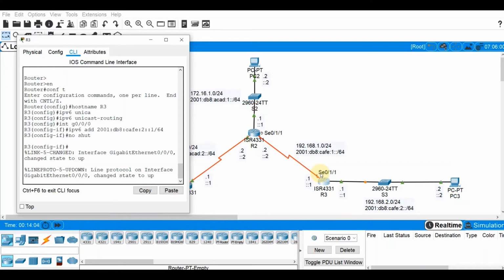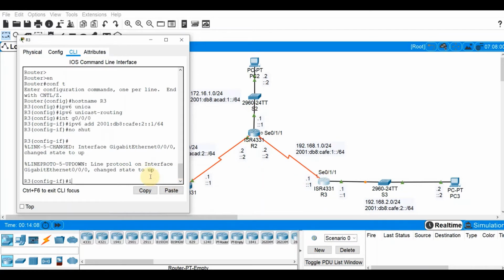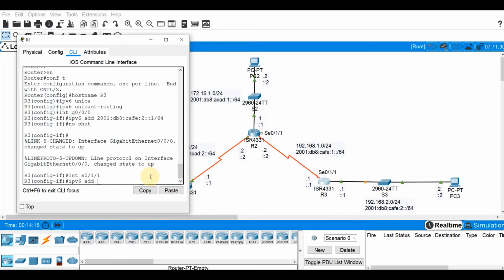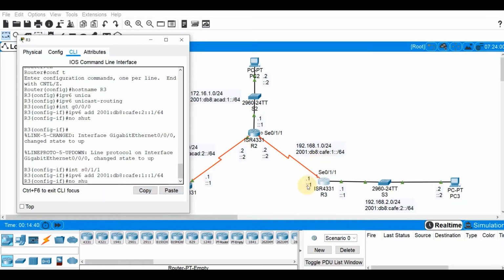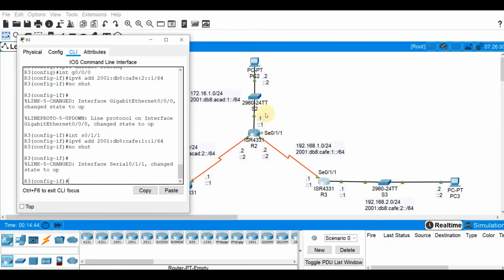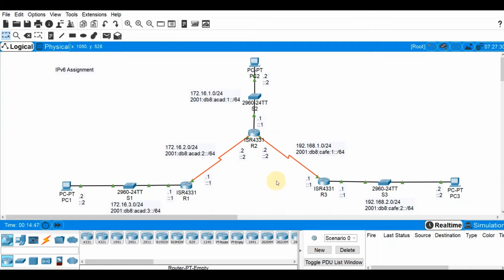All right, so the next one is the serial 0/1/1 here. Okay, so interface serial 0/1/1 there. All right, so IPv6 address, that would be 2001:DB8:CAFE:1::1/64. All right, so CAFE:1::1/64, and then no shutdown. All right, so we are done with the IPv6 assignment on these devices, including PC1, 2, and 3, and these routers R1, R2, and R3 here.